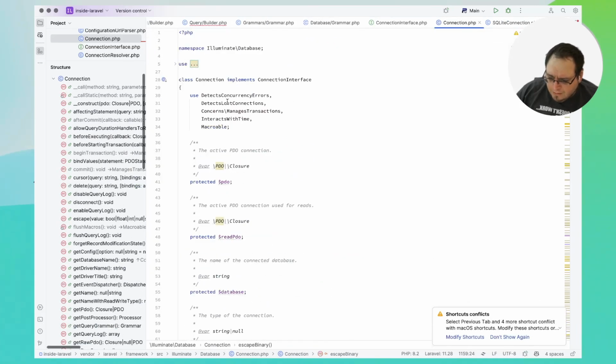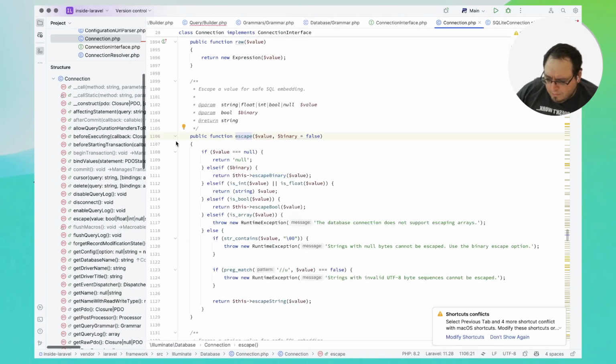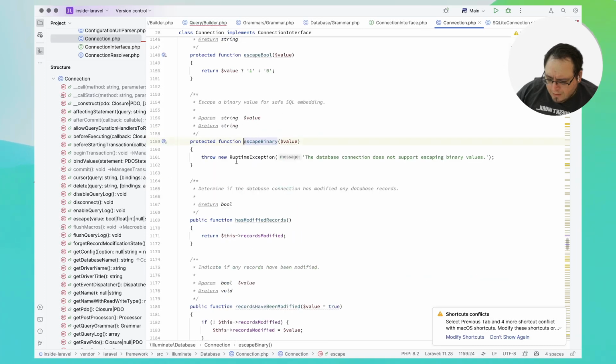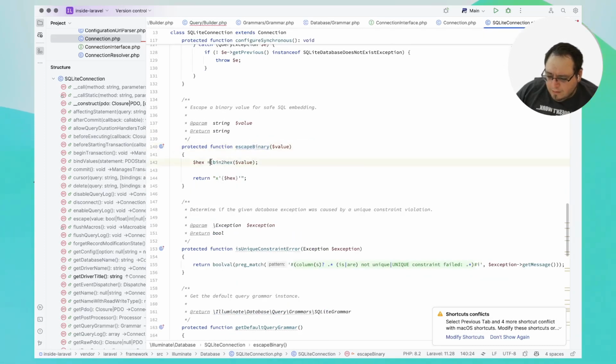Sorry, if we go back to escape and then escapeBinary, this should be implemented. Okay, so here's SQLite's. It does a bin2hex, and then just prefixes with X and quotes it. Yeah.